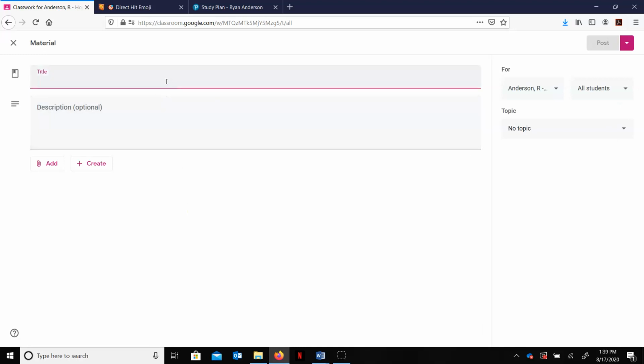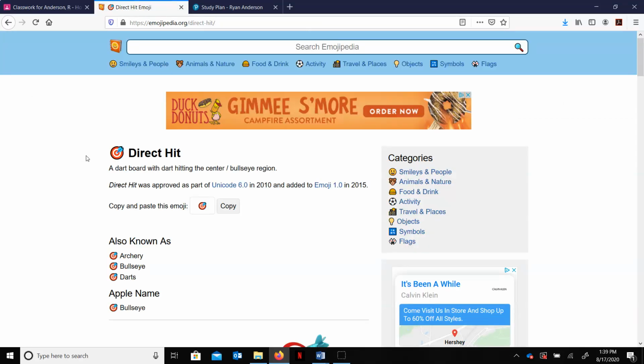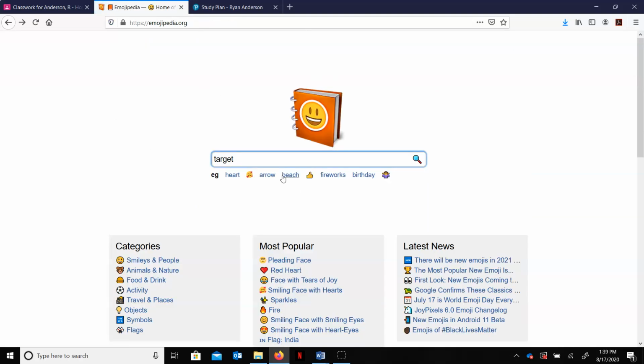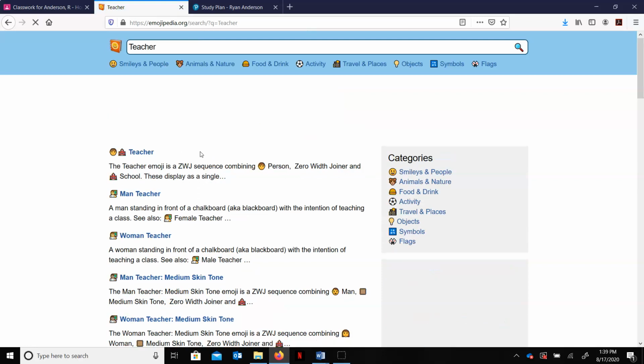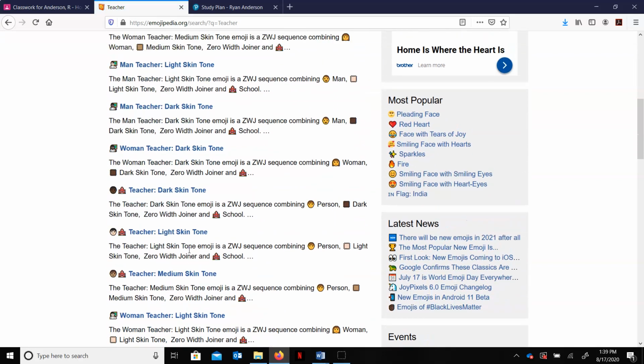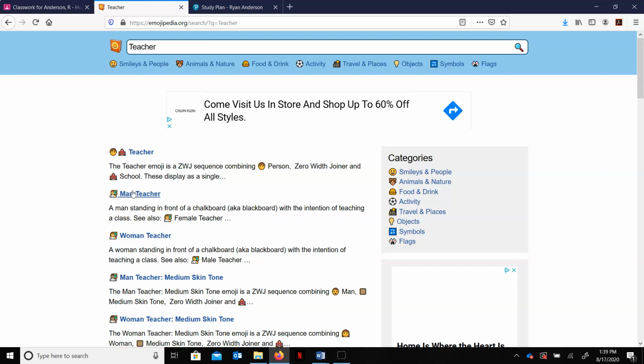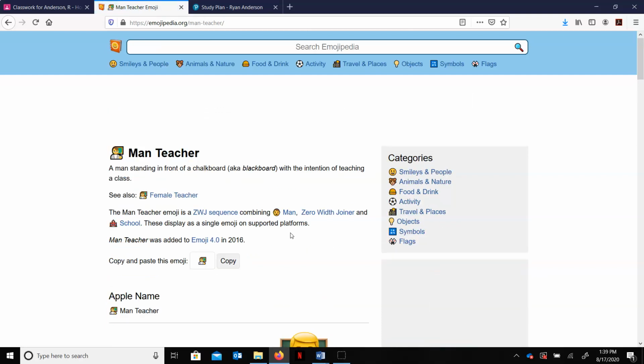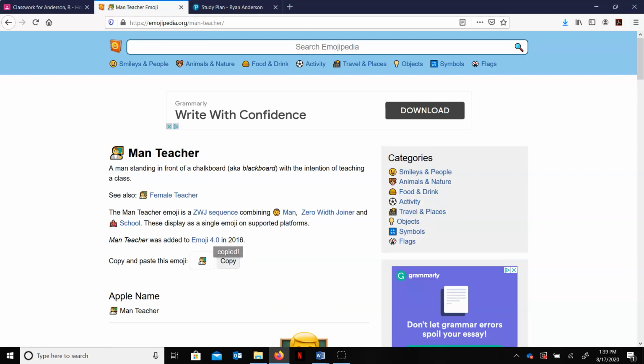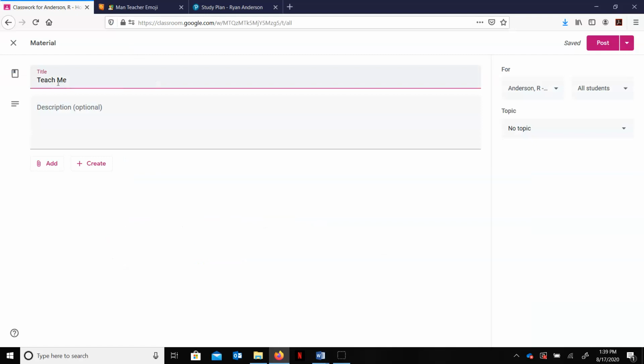And this time, we're going to have Teach Me as our title. And for our emoji that we want to use, I'm going to add the teacher emoji. And there's so many different options you can choose from. So I'm just going to do the man teacher and copy it, and paste it.